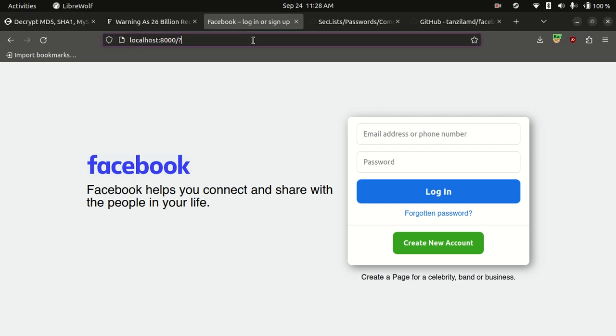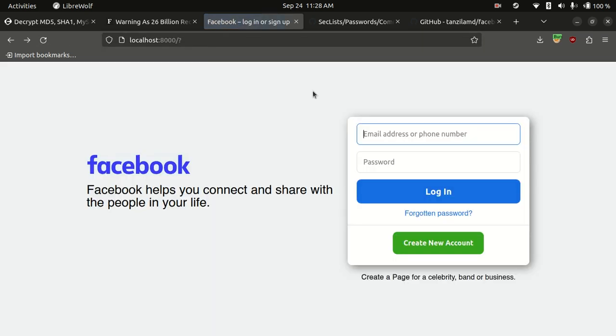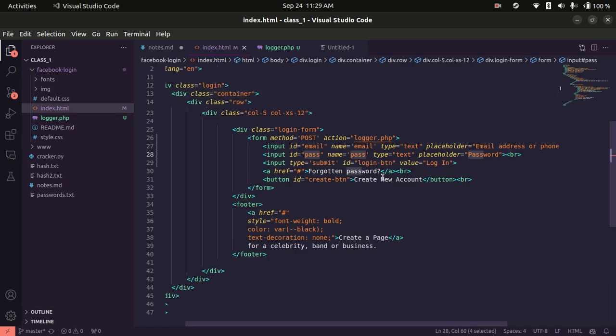As you can see, if you go right here to loot.txt, nothing happens, it says not found. But what happens now if you put my email at gmail.com and you put a password? This is wrong. We first want to change it to type password, and this we probably don't want type text either. We want a type email.